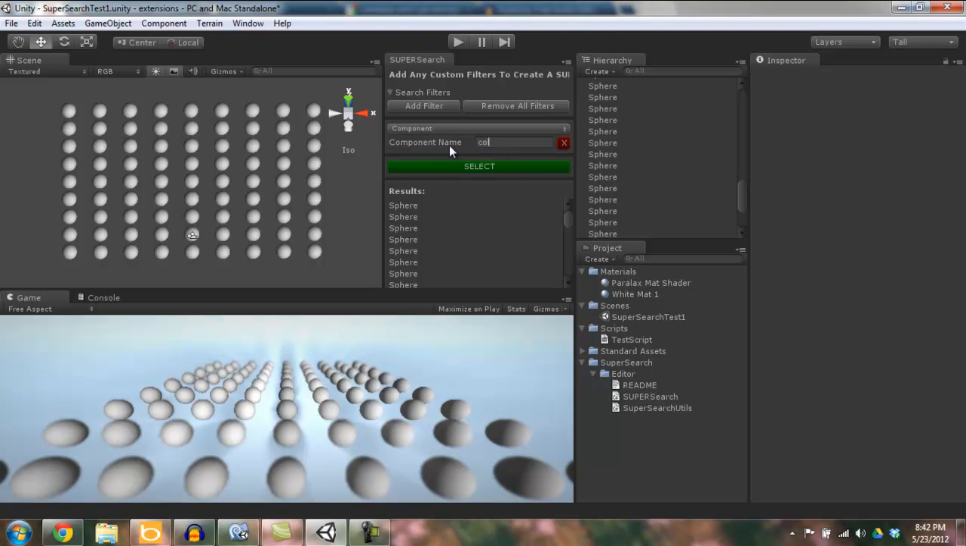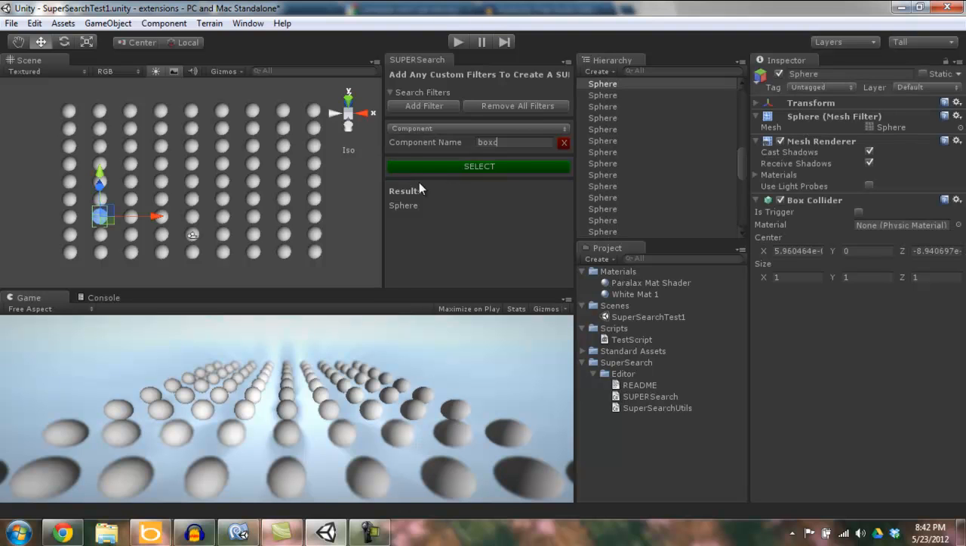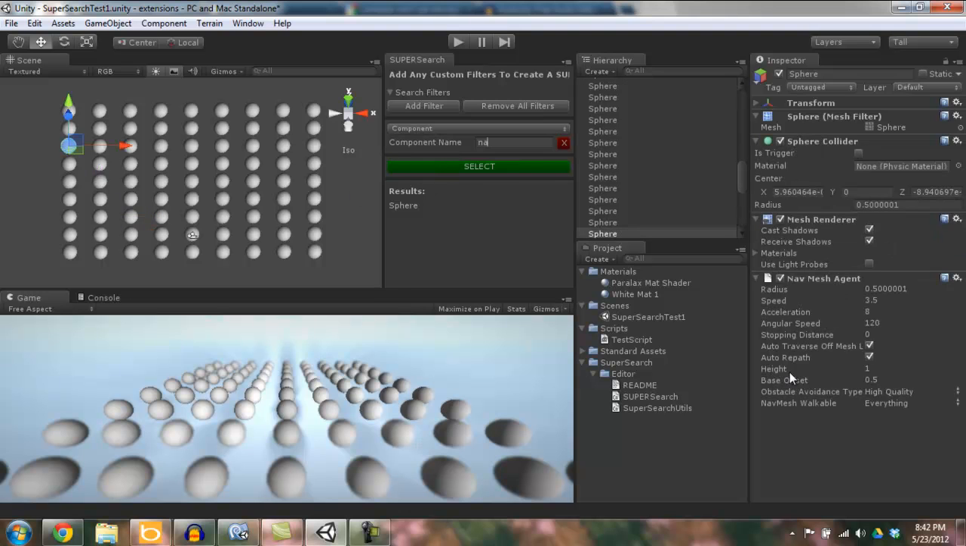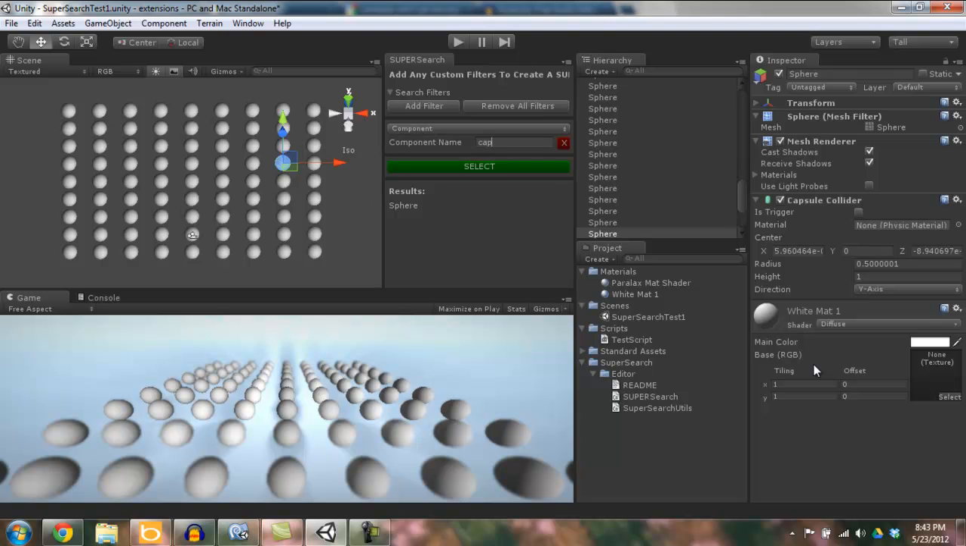Now if you start typing collider, it'll show everything, but let's say we want to search for that box collider, and hit select, and there's your object. It has a box collider. Let's say we want to search for a nav mesh agent. Hit select, and there's your object with the nav mesh agent. Let's say we want to search for that capsule collider we just made. Select, and there's your object with the capsule collider.